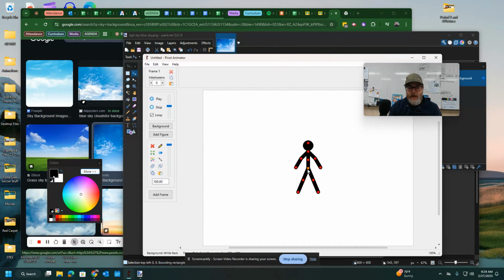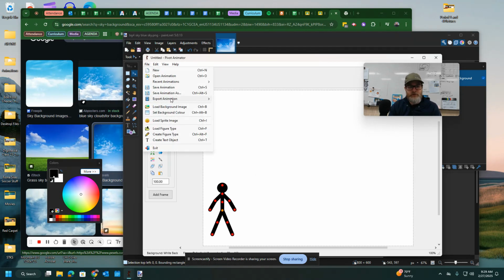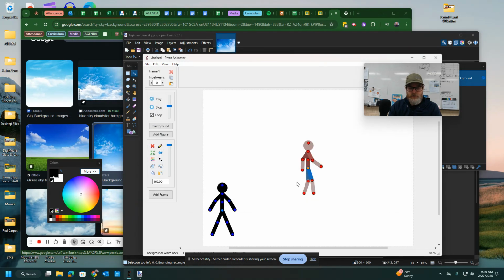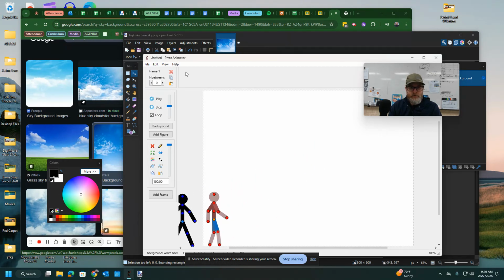Phase two, if you want to add a custom character before you get started, you can if you have one, or just use the generic character. I like having a more interesting character, so I'm going to load figure type, and I'm going to pick up my Mr. G color walk character. You can also get this character if you go to help, download figure, there's a bunch of figures there.